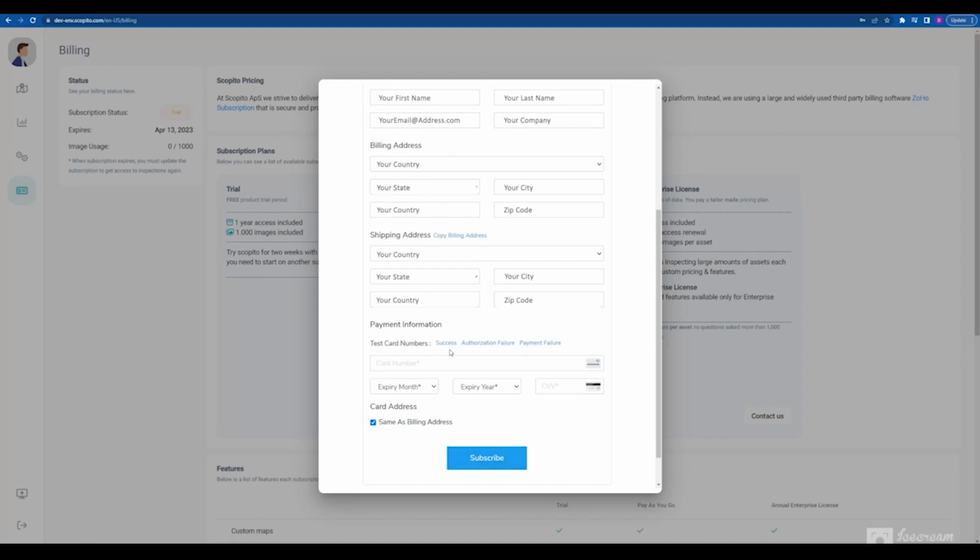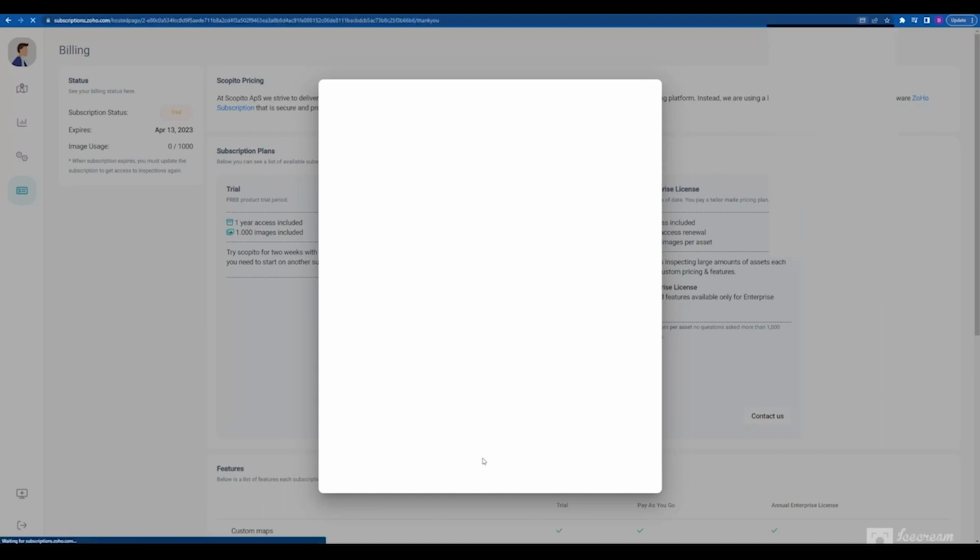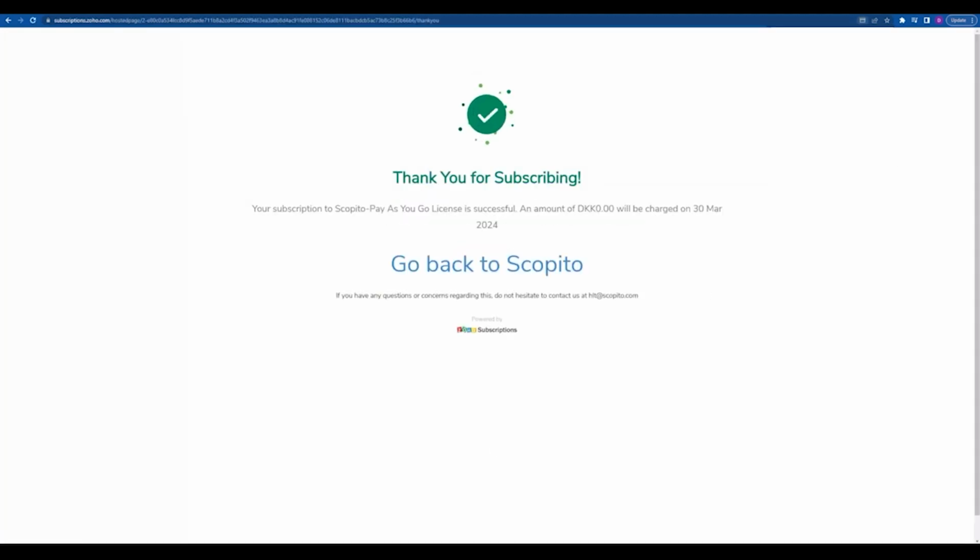Then finally, enter your payment information and click on Subscribe. That's it. You have successfully converted your trial account to a pay-as-you-go subscription. With your payment method saved, you can quickly and easily self-check out when you output your data later on.